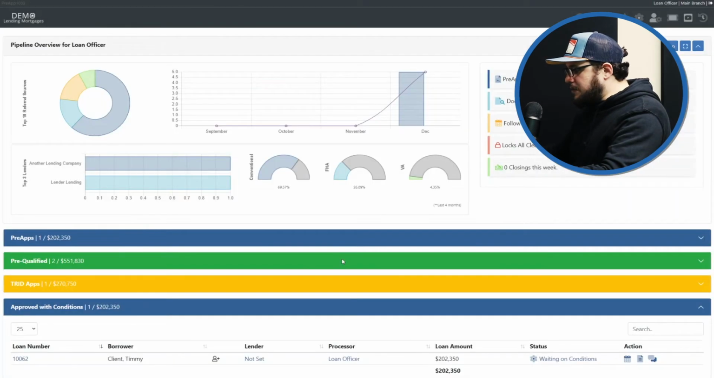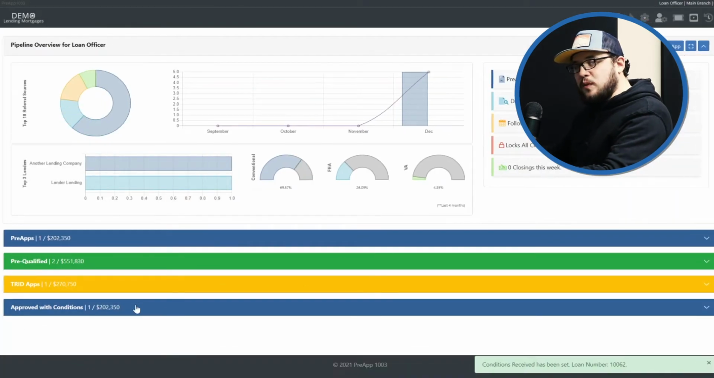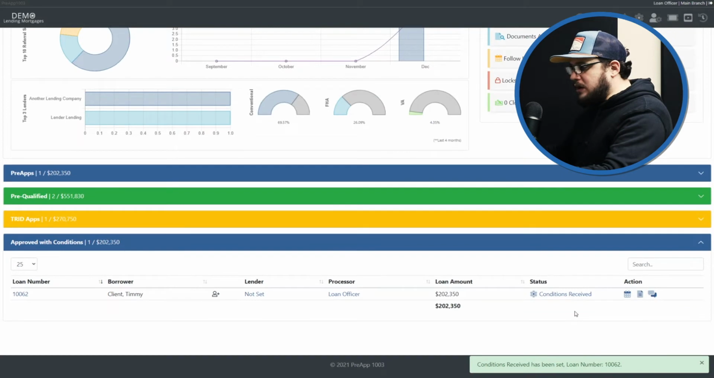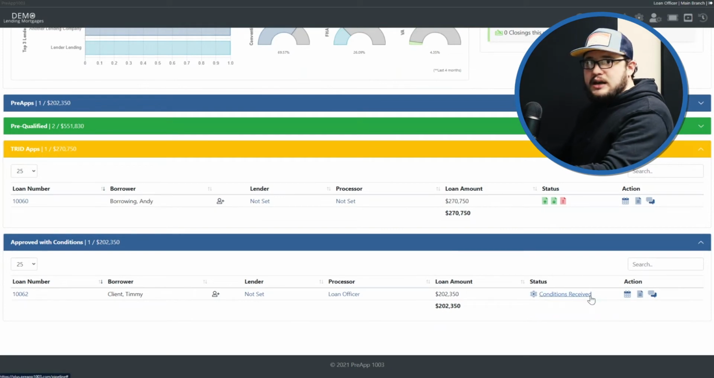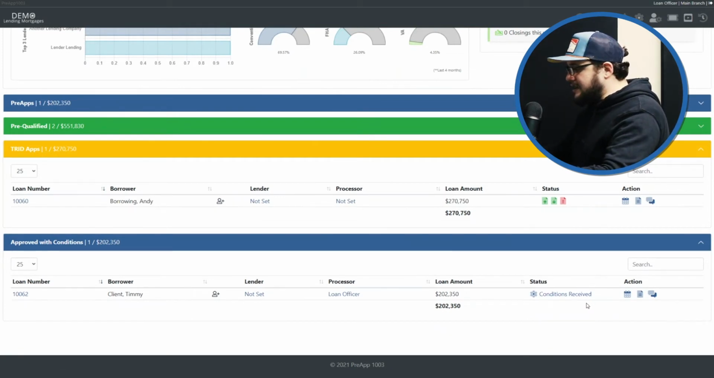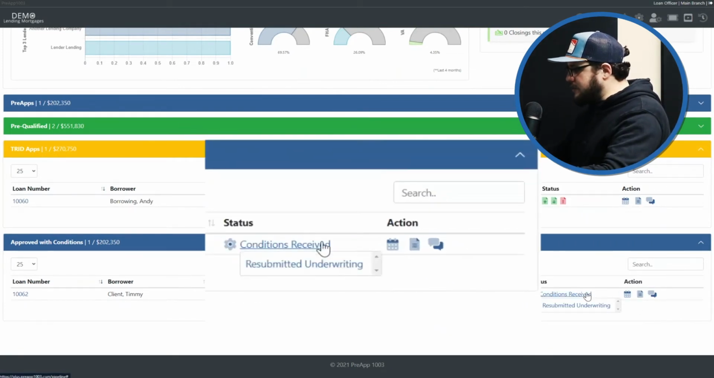And once this is done, the page will refresh and it's still in the approved with conditions section of the pipeline. We want it back in underwriting. And why do we want it back in underwriting? I'll show you that in just a second, because we're still trying to get it to clear to close. So let's go ahead and click conditions received in the status column of this section of the pipeline. We're going to click resubmitted underwriting.